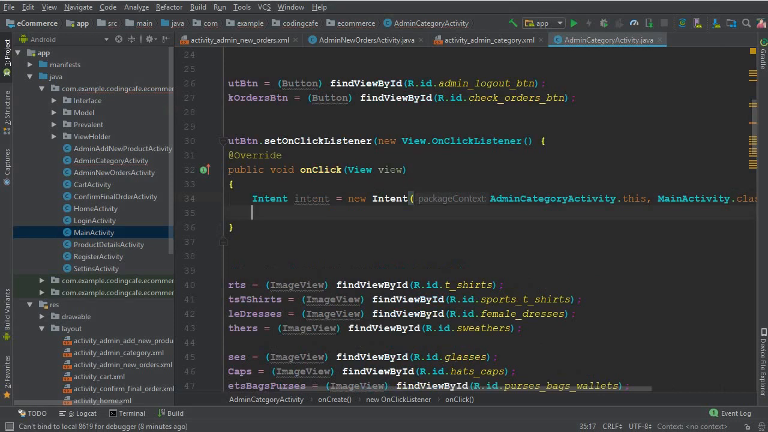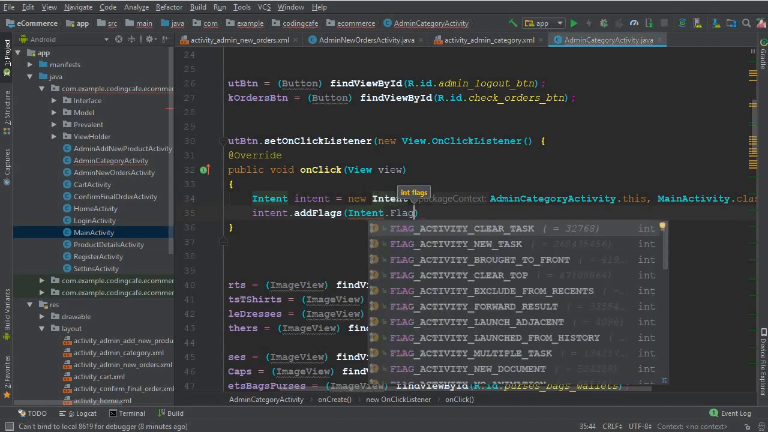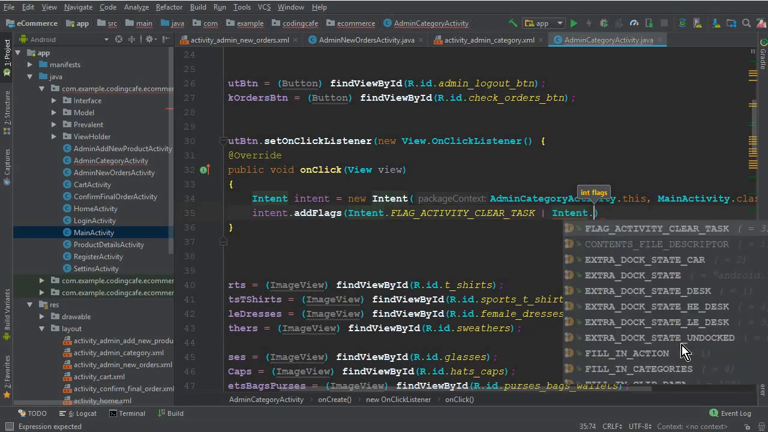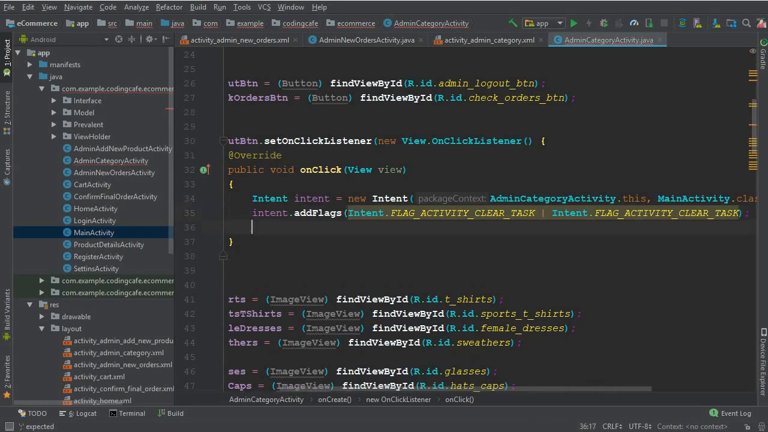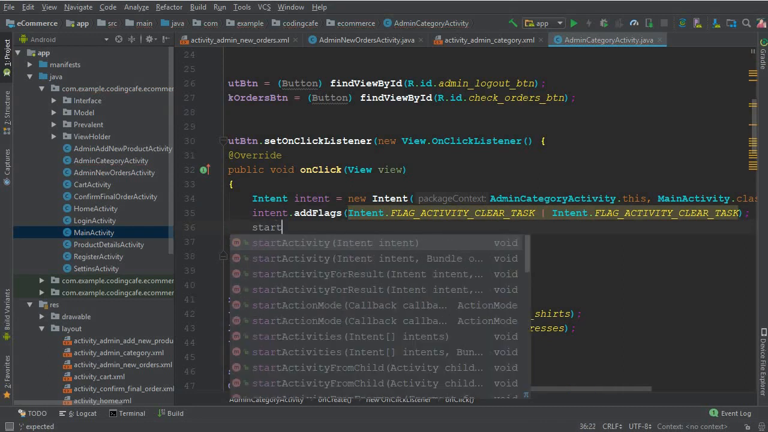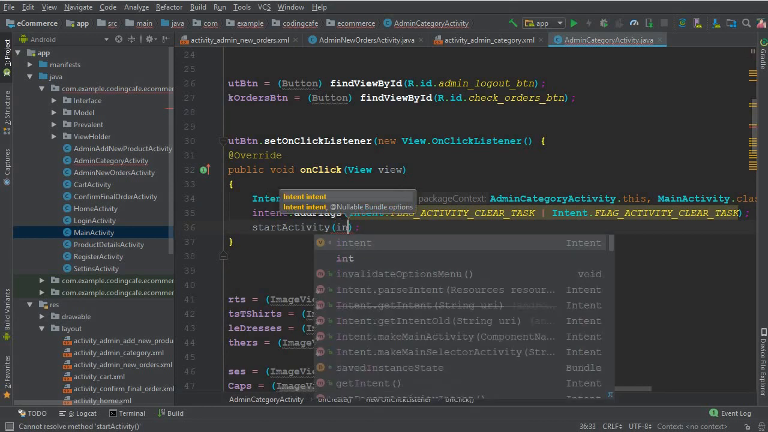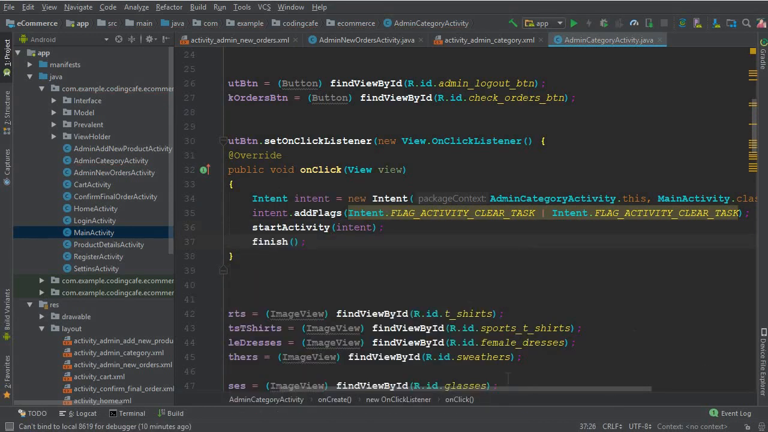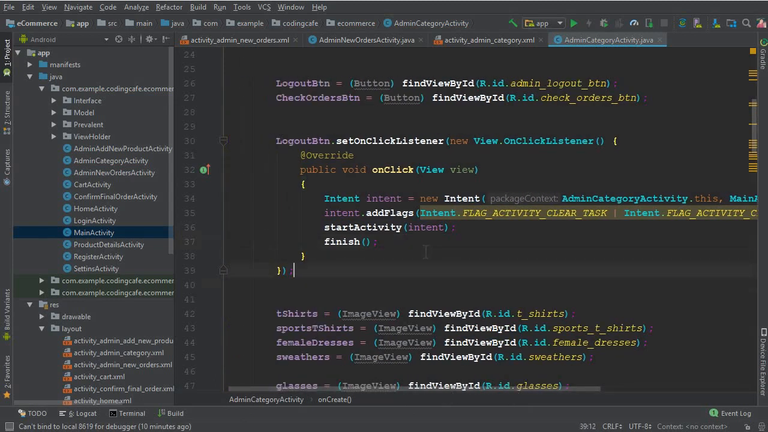That's it. And now we can say intent dot add the object name, which is from small i dot add flag, intent dot flag activity clear task, with a pipe sign. Then we can say intent dot put, semicolon, then we can start the activity for the intent, and then we can say finish. Now the next thing is the check order.